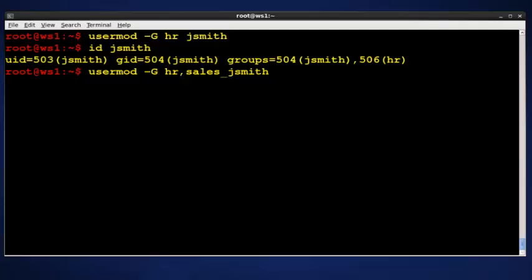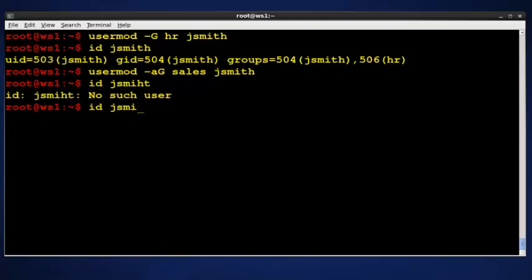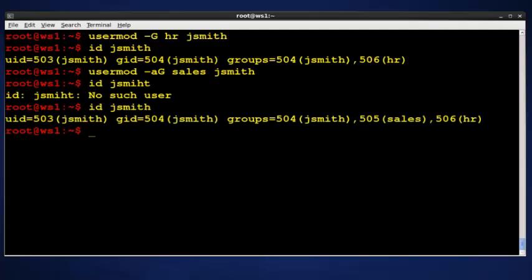Now, this is one way to do it, and of course you would have to run id on J Smith, see what groups he's a member of, then come in here, and it could cause some kind of problems. The easier way to do it is to actually just leave it there and put the lowercase a in front of the G, and this is basically saying append. So it's saying append what he currently is in, which is HR, with whatever I put in here, and I'll put sales. So there we go. So now J Smith is a member of both groups HR and sales.